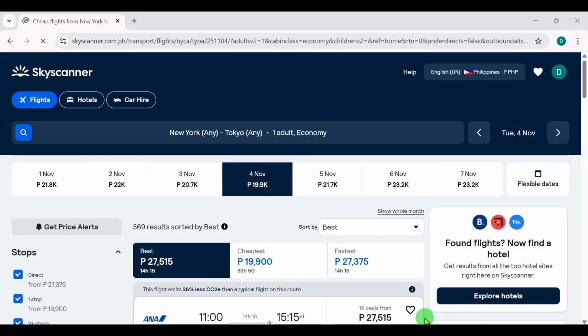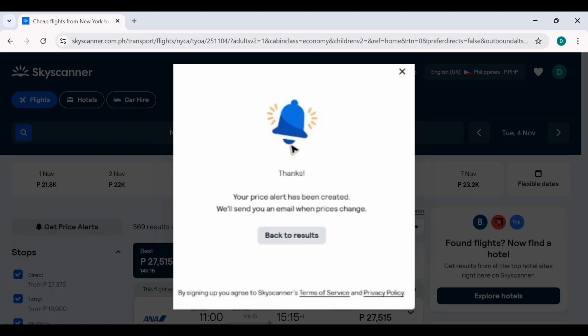On the results page, click Get Price Alerts. A message will confirm that your price alert has been created. Skyscanner will send you an email whenever the price changes.